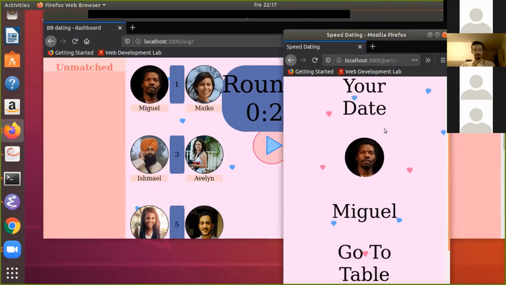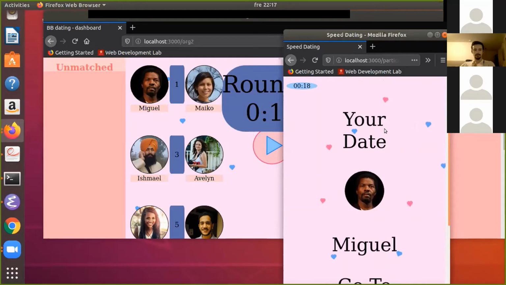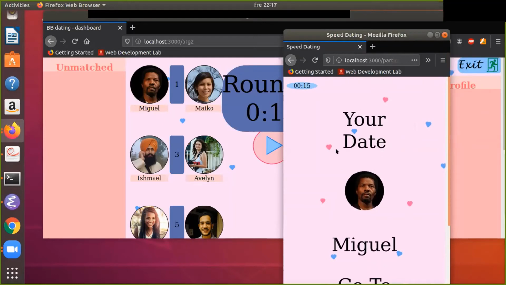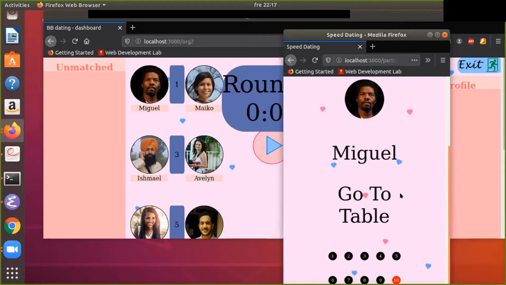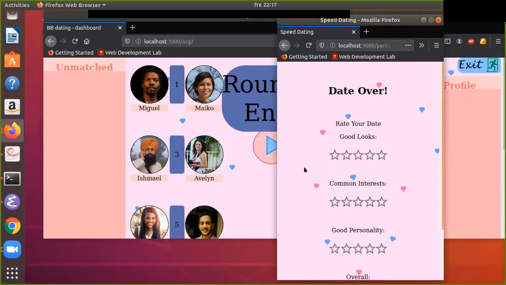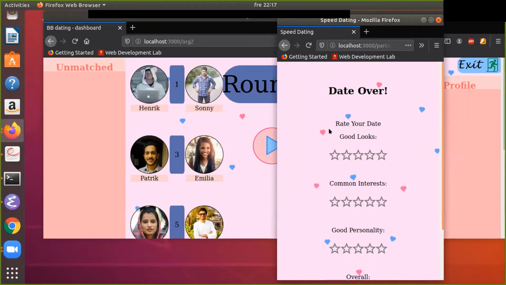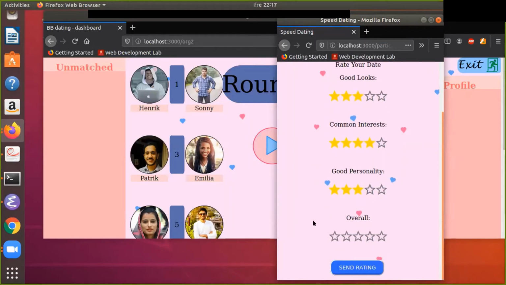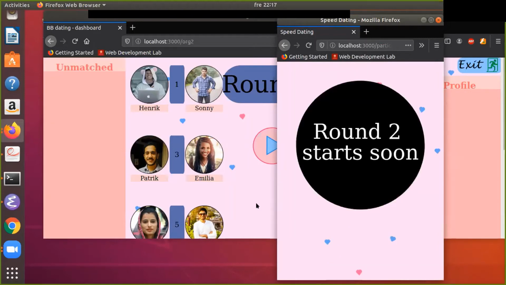So this is the first view for the participant. It shows who they are dating, with a picture and the name, and here at the end we also have a graph that shows how the tables are distributed. And now after the date is over, the participant needs to give some rating to their date, like good looks, common interest. After they fill it in, they send the rating, and now they have to wait for the second round.